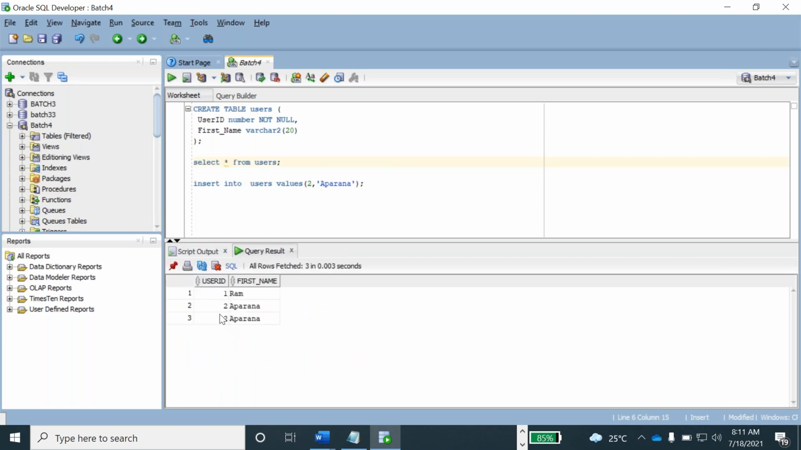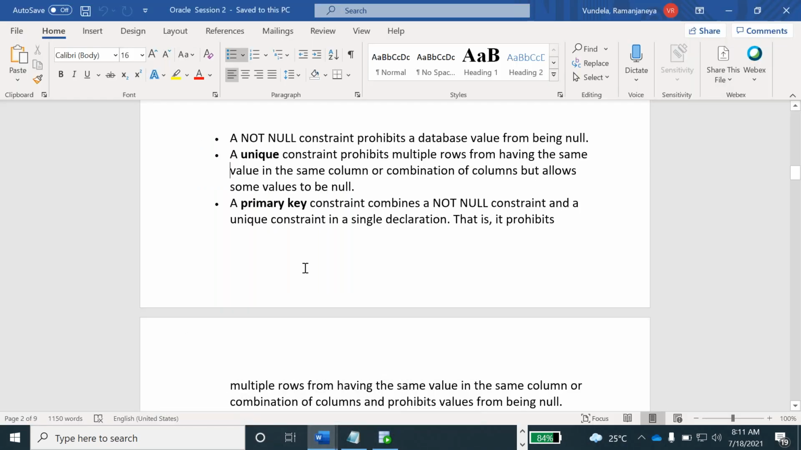It means the duplicate value is allowed after applying the null. See, 2 is Aparna, 2 Aparna. So 2 times it will be loaded, but only null values are not loaded. The unique constraint will not allow the duplicate values, but it will allow the null values. It prevents multiple rows from having the same value in the same column or combination of columns, but allows some values to be null.